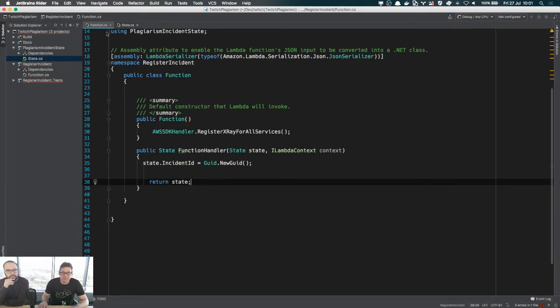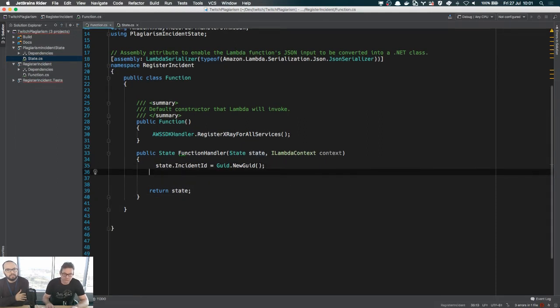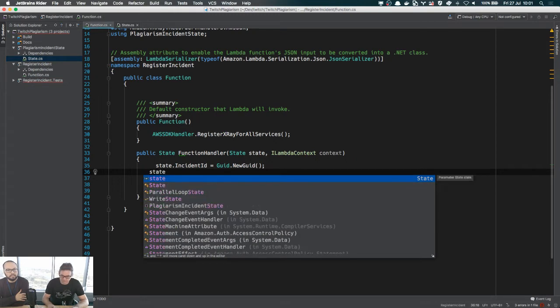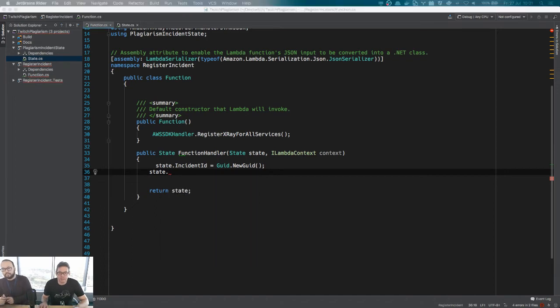All right, we're going to return the state, and what we can do here is go state. What else have we got? We also have the incident date. Yep. So resolution date we can leave empty, so we don't need to worry about that, and so that should be pretty much all we need to do.